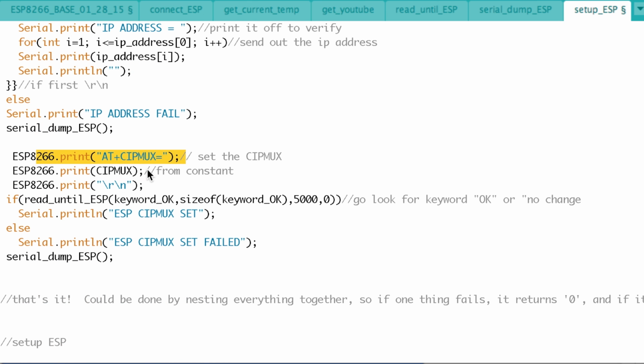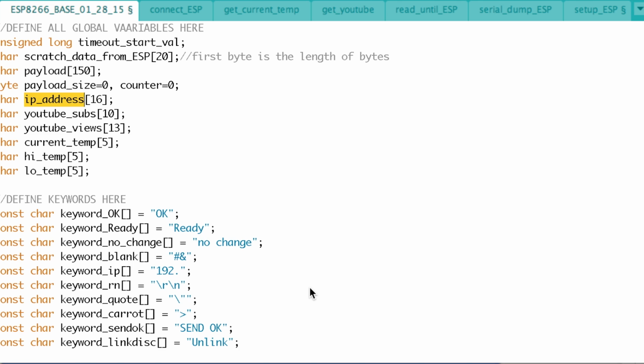CIPMUX set to 1, waiting for OK, and that's the whole setup. That's it. Okay, so now we're ready to start communicating. I feel like this video is going to be a long one. All right, back to the code.